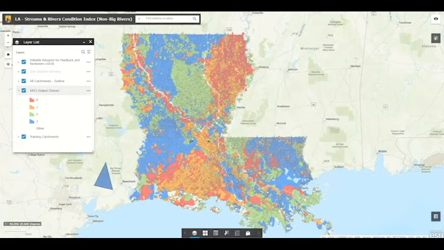The Streams and Rivers Condition Index classifies aquatic habitat quality at the catchment level and then classifies it into one of four bins. So to find the four bins, you can go down here to your layers list at the bottom, open it up and check out your SRCI output classes. The catchments are ranked 0, 1, 2, or 3, with 0 being the lowest, 3 being the highest.